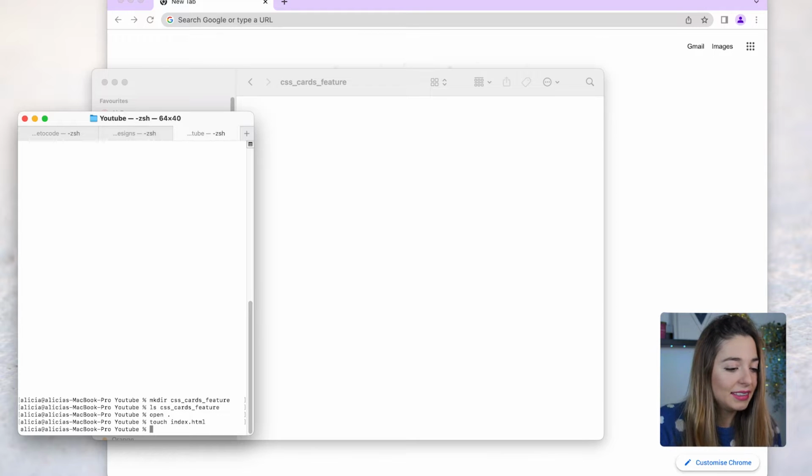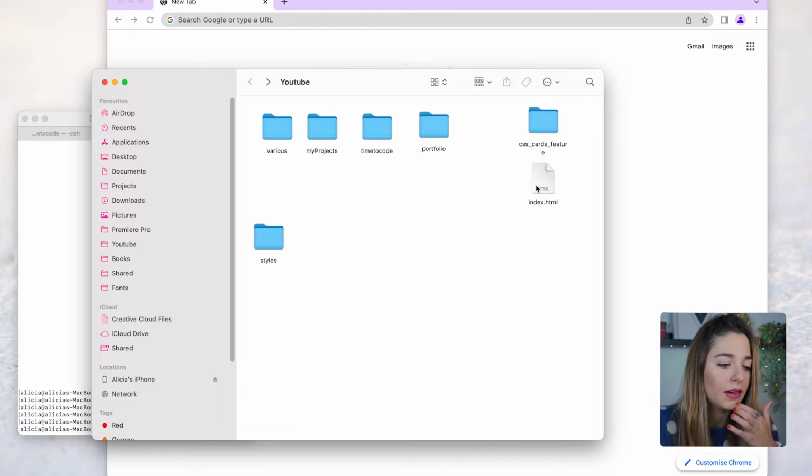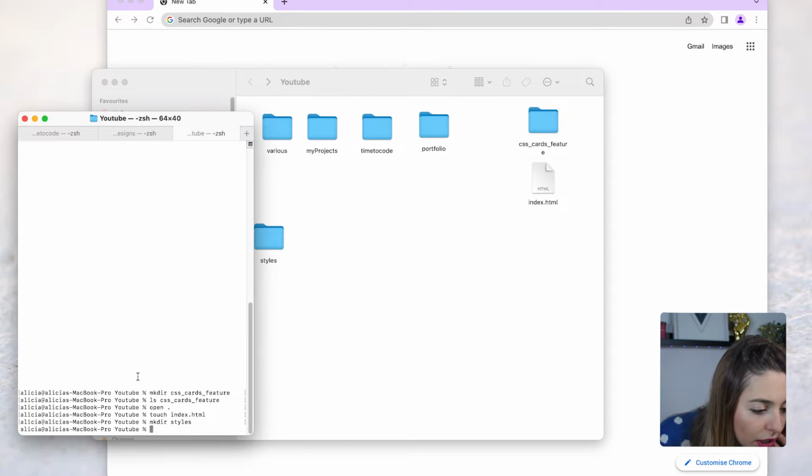Okay, and then I'm going to create a folder inside here that is going to be styles. And then let me just show you how this is looking.